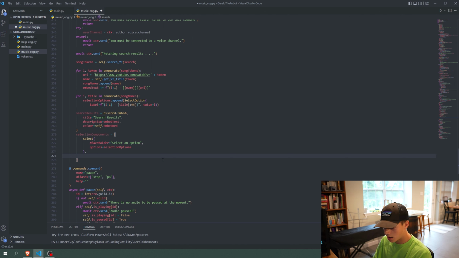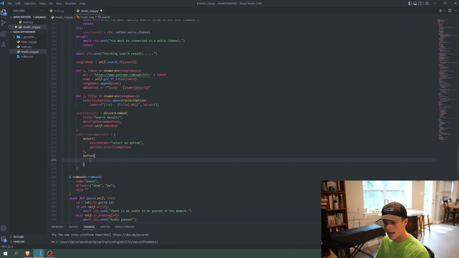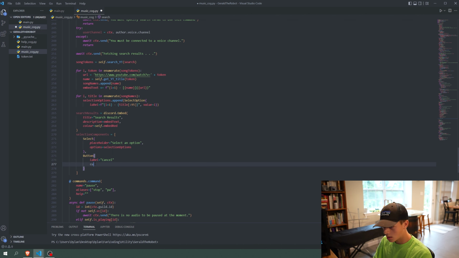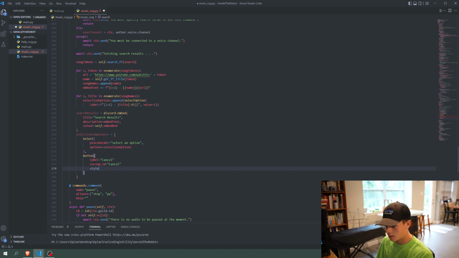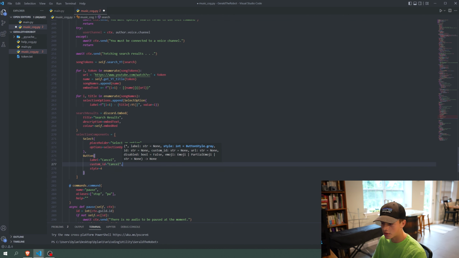And then we're also going to put a button, and this button will be our cancel button. So we're going to say label equals cancel, custom ID equals cancel, and style equals 4. So this is just the label of the button, what you'll see in the text. Custom ID will use this to identify if the button is a cancel button later. And we're also going to say style equals 4, and that'll just make the button look red. And make sure to put commas after these too.